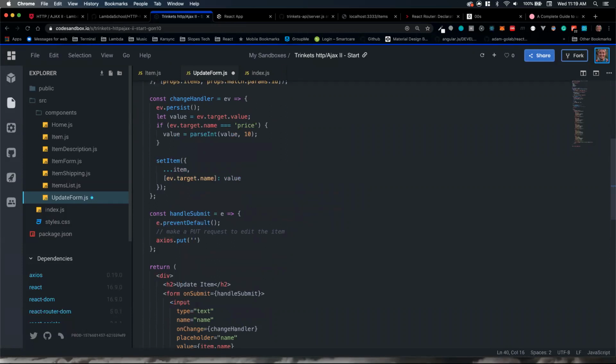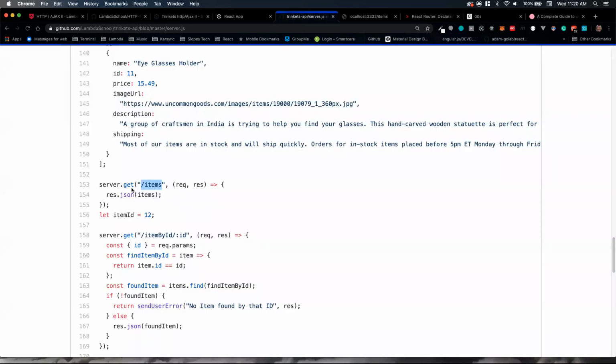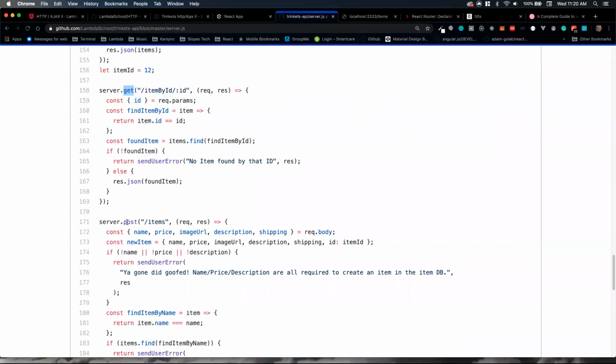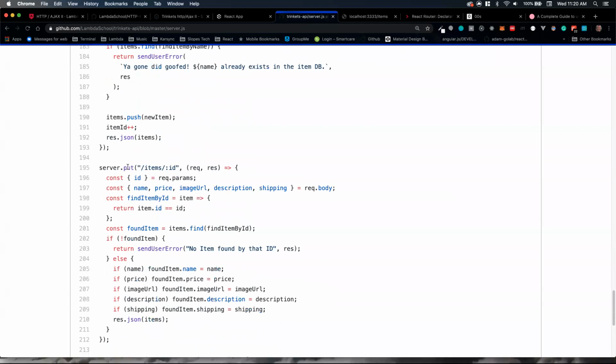Okay, so because we don't have an Axios instance set up, we're going to say http://localhost:3333. Let's go see the endpoint for our put. So we go to our server, we look for put. Okay, here's put. All right, we have this endpoint that looks a lot like our router endpoints that have parameters, right? In fact, even on the server, this is called a parameter. This is called params.